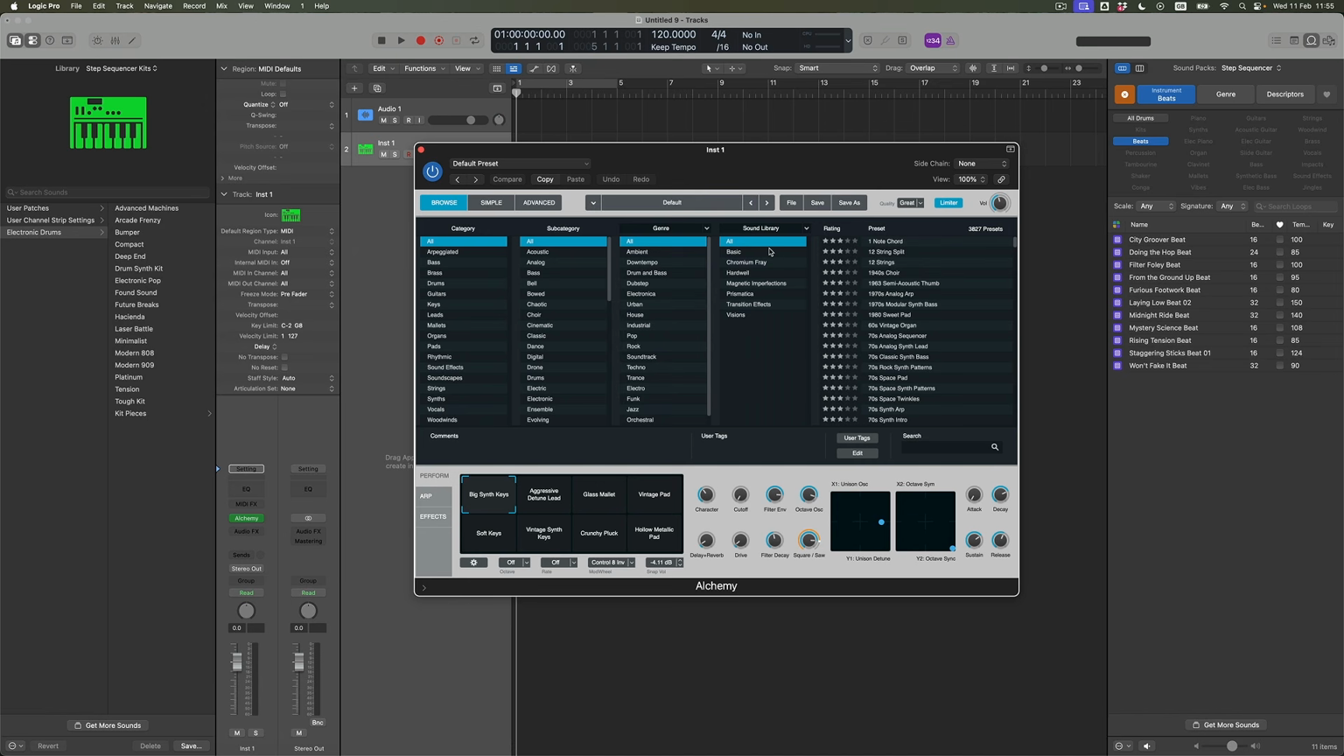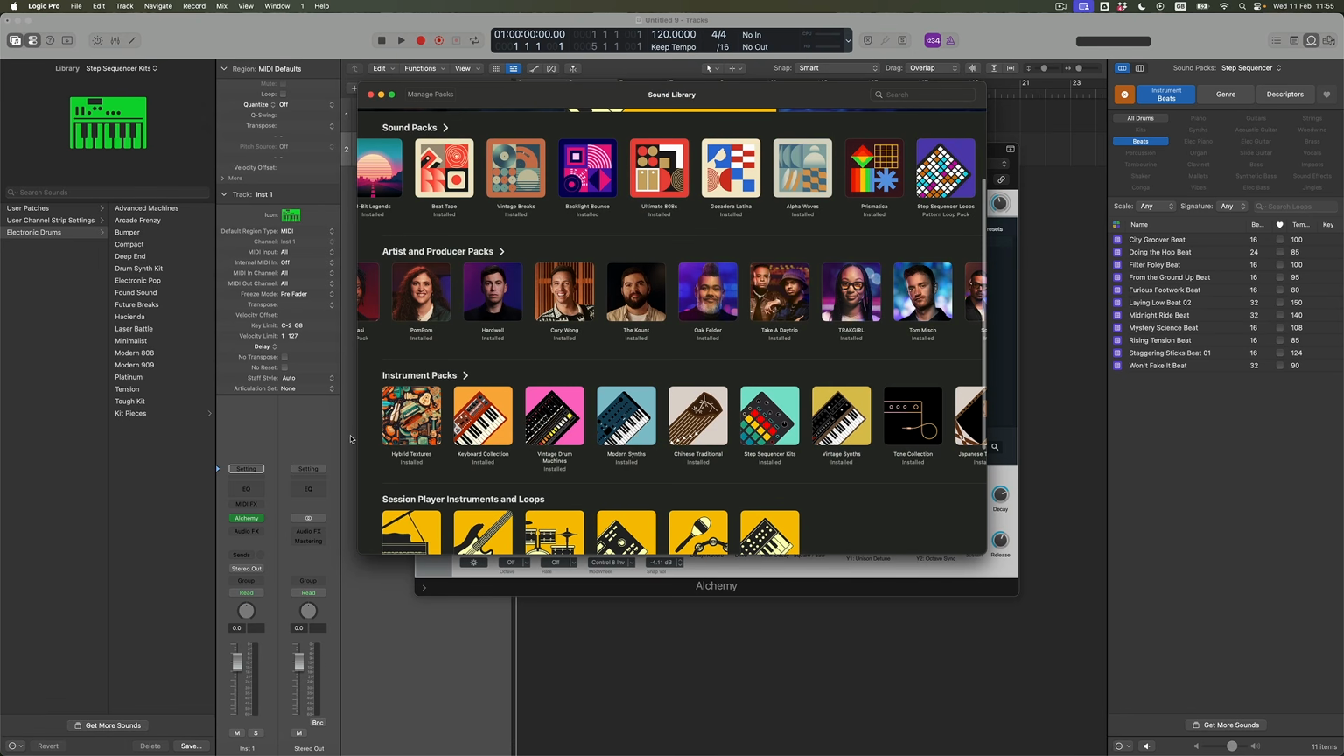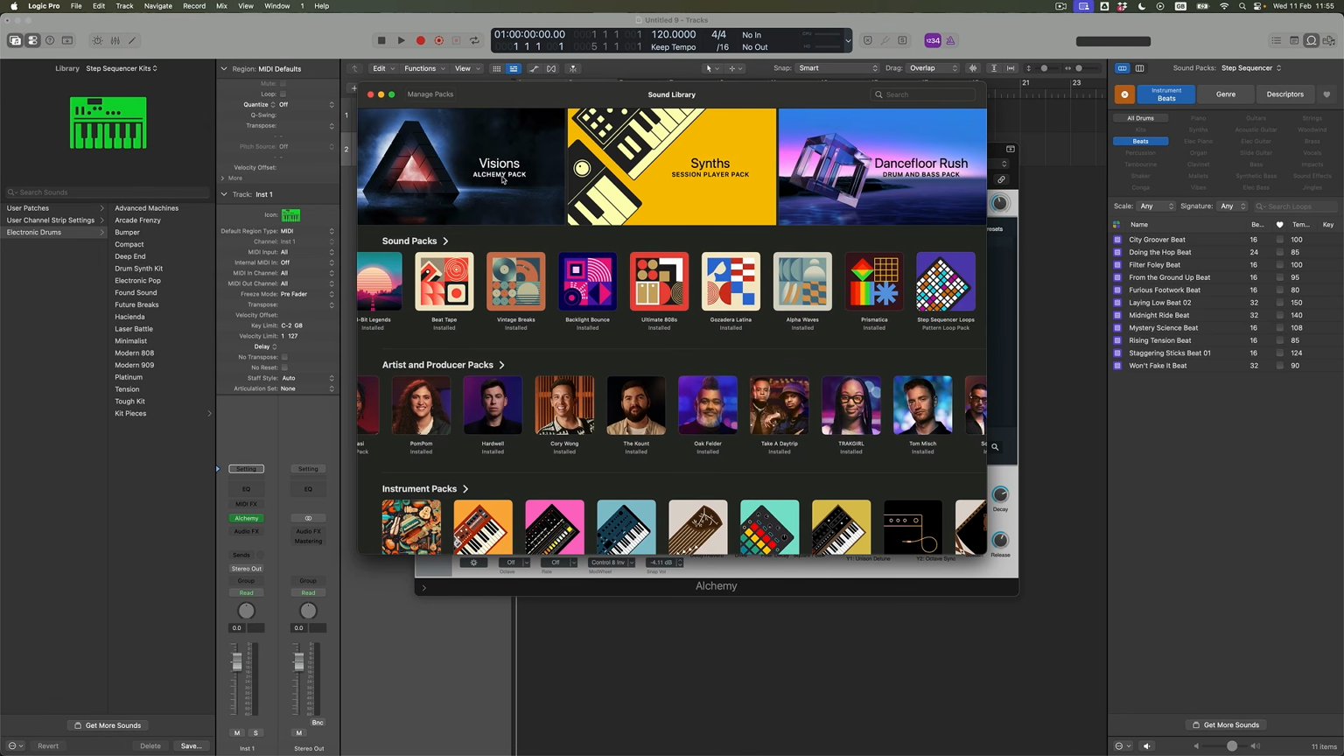So if it turns out that one of the producer packs is the place where I want to get my sounds, I'm in a position to do that. But you can see that there is a pack here called Visions, for which at the moment I only have one sound. If I come back to get more sounds, up here at the top, there is a Visions Alchemy pack, which I suspect doesn't only contain one sound.